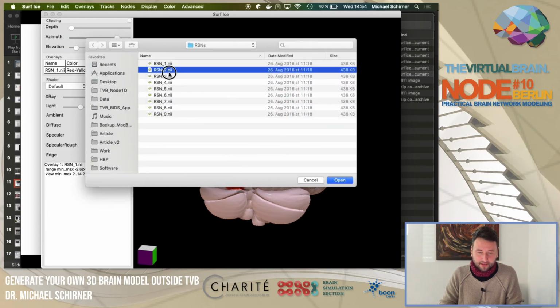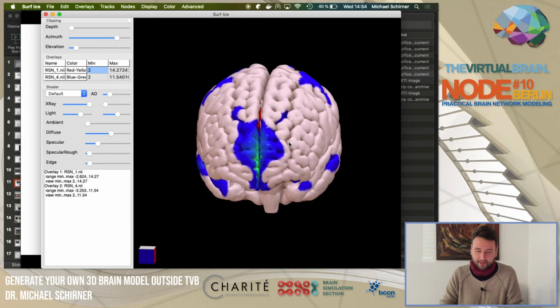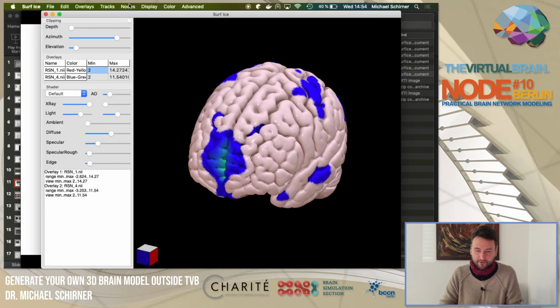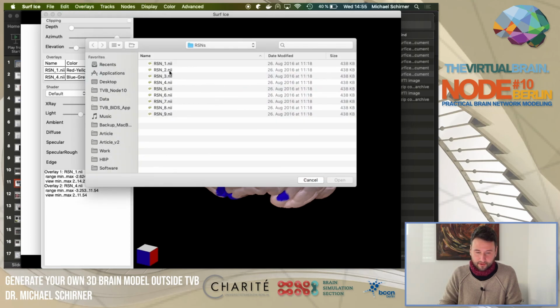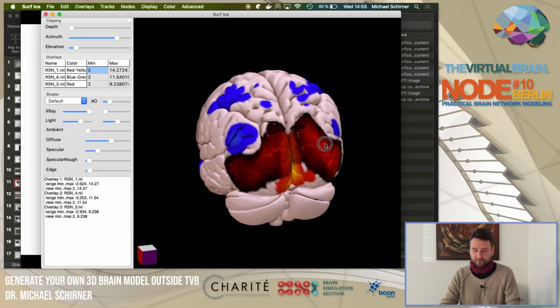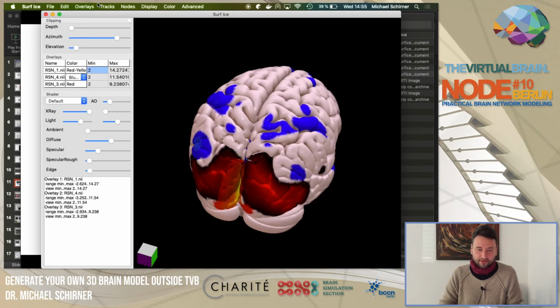I can just add single resting state networks at a time. This is some kind of, I don't know, default mode or so. No, it's not a default mode. This is another visual network. So all kinds of networks, you can project them here, give them different color tables, constrain the coloring scheme and so on. So this is a nice way to visualize resting networks, basically.